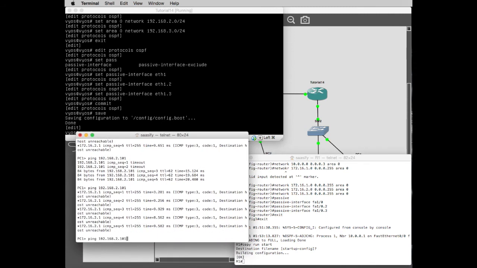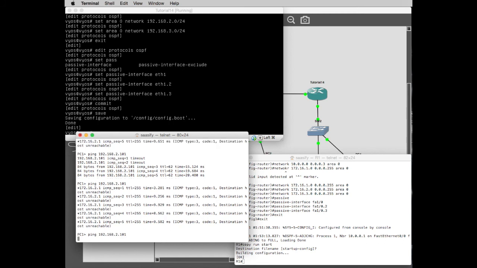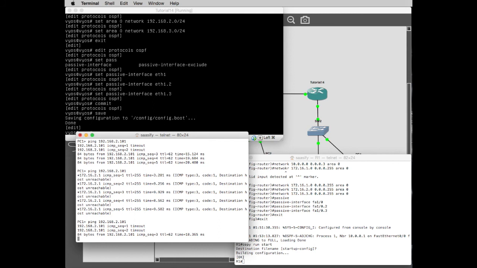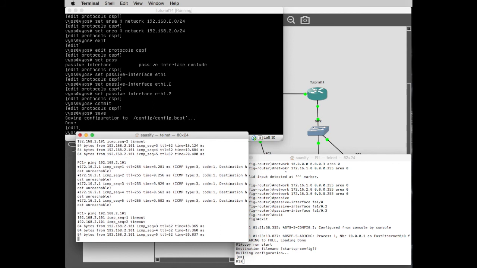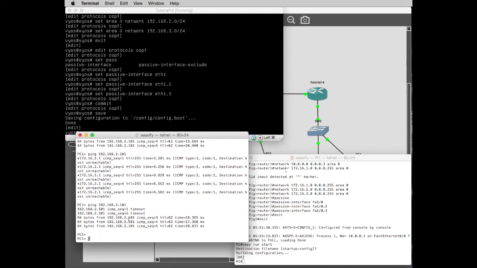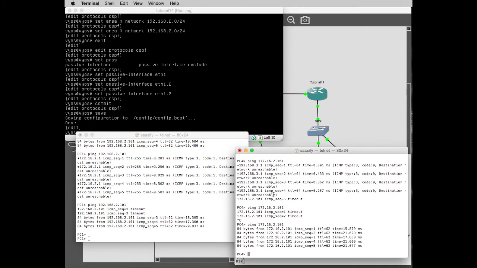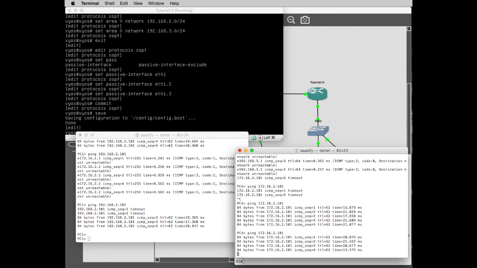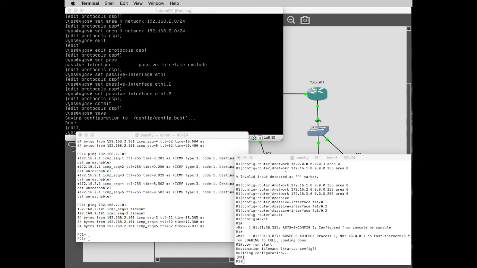So let's see whether it has. Timeout. Yes, there we go. It took a little while, but as you can see, it's in now. Let's go to PC4. It should be able to ping that straight away because they know about each other. There you go. So it's that simple.